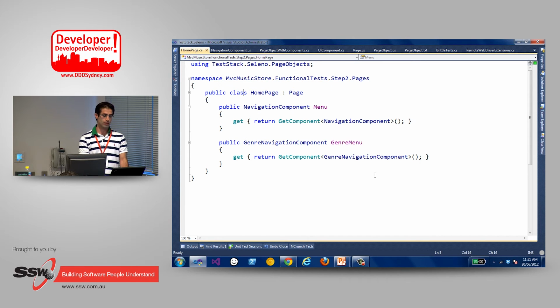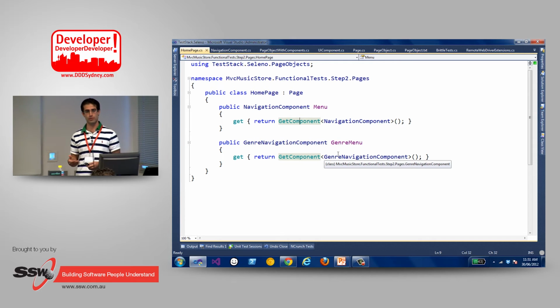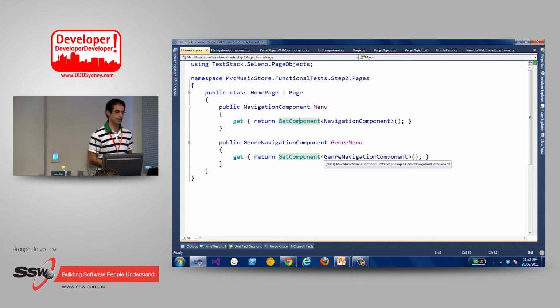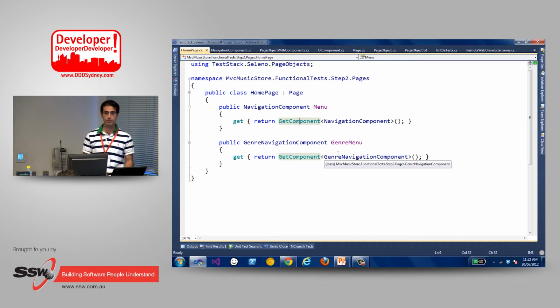So while the home page in step 1 had the logic, the selector, and everything to go to that admin link, now it only exposes the menu on the top and the menu on the side as properties. I'm again using Selenium for this code, and it uses a method on the page called getComponent, which resolves your component through an IOC container. But the idea and the pattern is the same. You just use a component to break down your big pages, and you can reuse those components elsewhere.